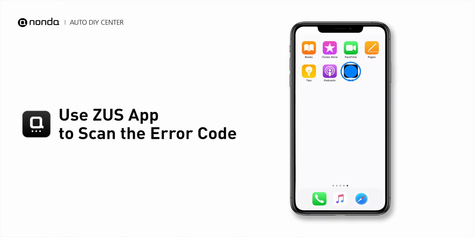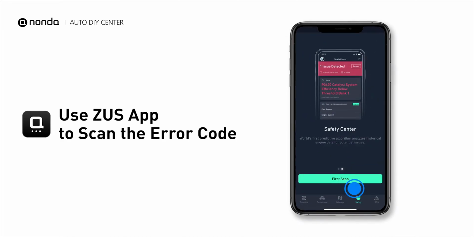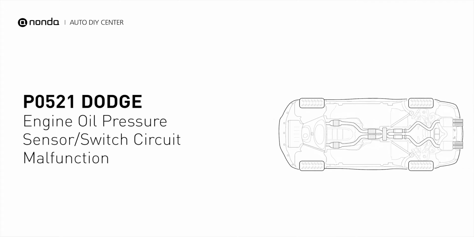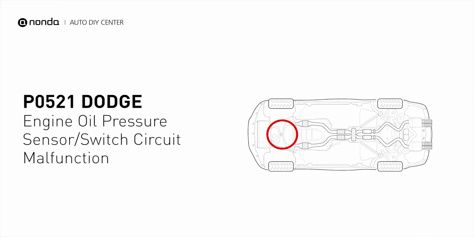Use the Zeus app to scan your vehicle and see the error code P0521. It indicates that the engine computer reads a signal from the sensor that is either too high or too low in relation to the manufacturer's parameters.